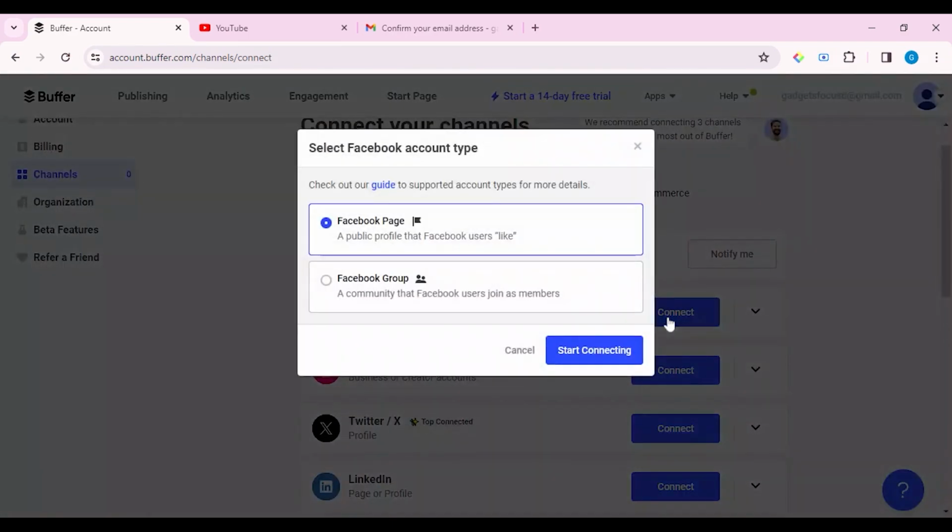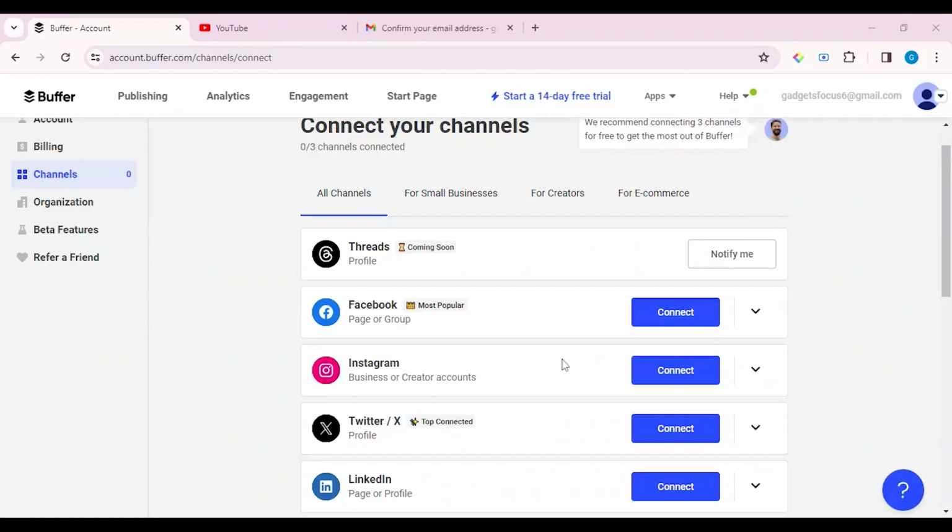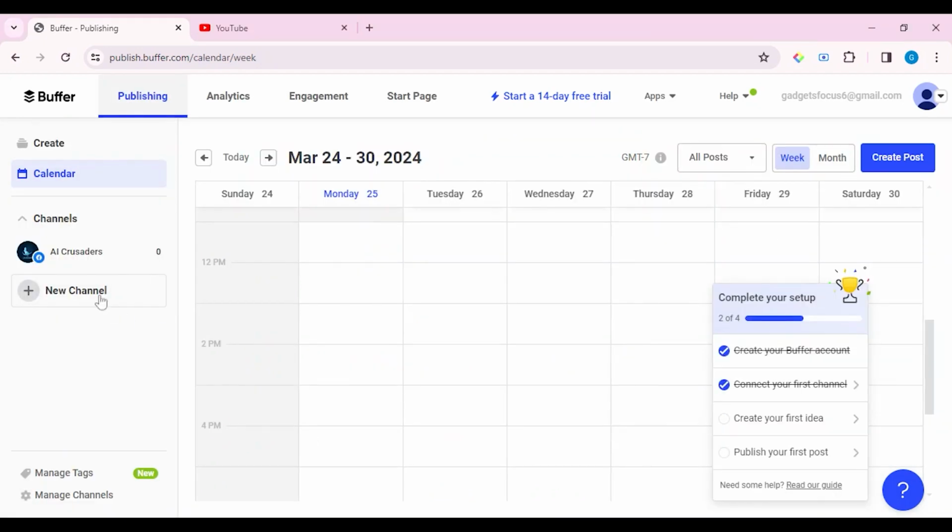I'm just going to go on to Facebook. I'm going to continue and yeah, the process is super simple. You just have to sign in and it will then connect your account to Buffer. So I'm just going to continue with a Facebook page that I want to manage using Buffer.